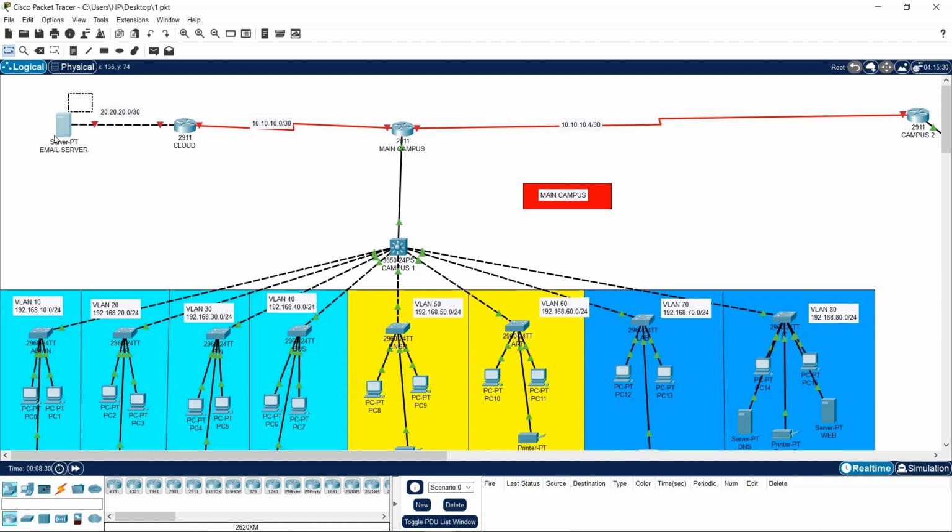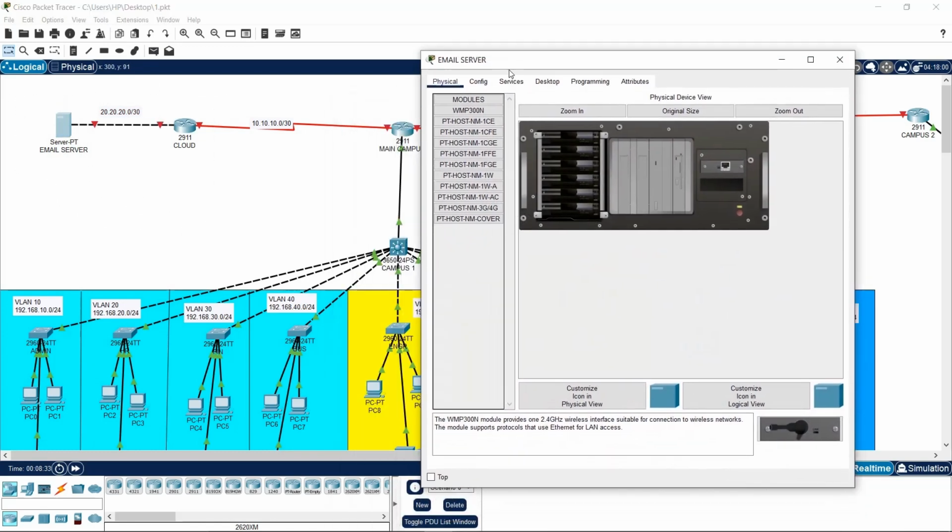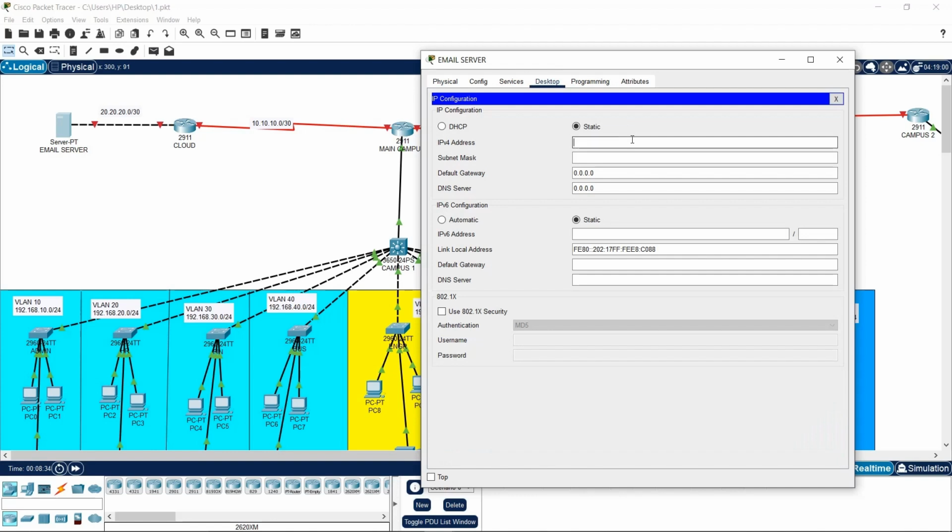So come here first. Let's set up the IP address. So for the email server, come to desktop, set up an IP address for it. Remember, it's 20.20.20. Since it's /30, it has 4 addresses and 2 usable addresses, one as broadcast and one as network. That's for 20.20.20.0: .1 and .2 are usable addresses and .3 is the broadcast address. So let's add this .1.